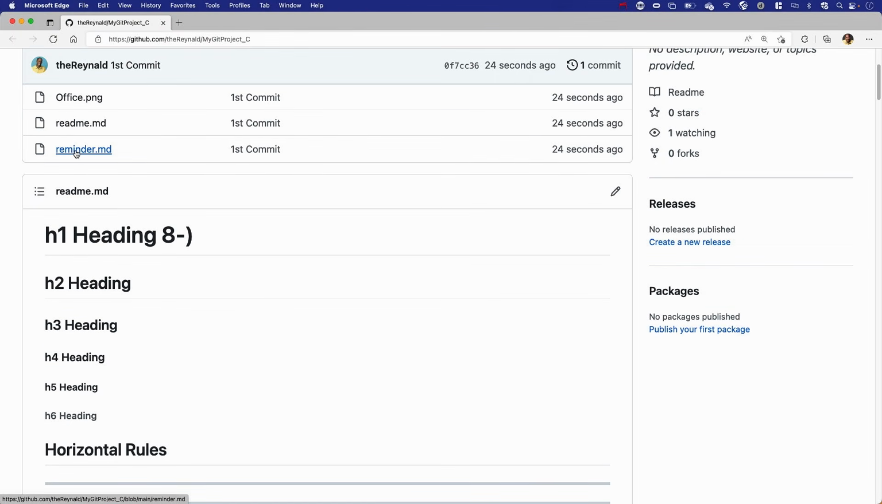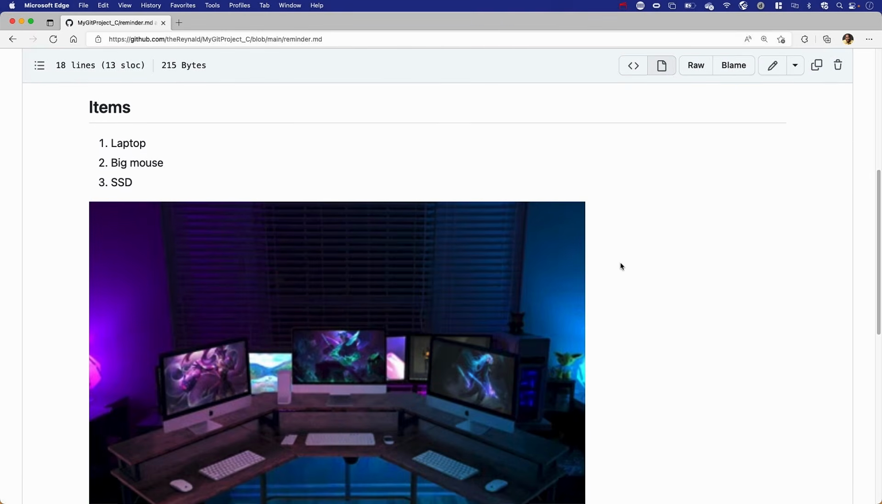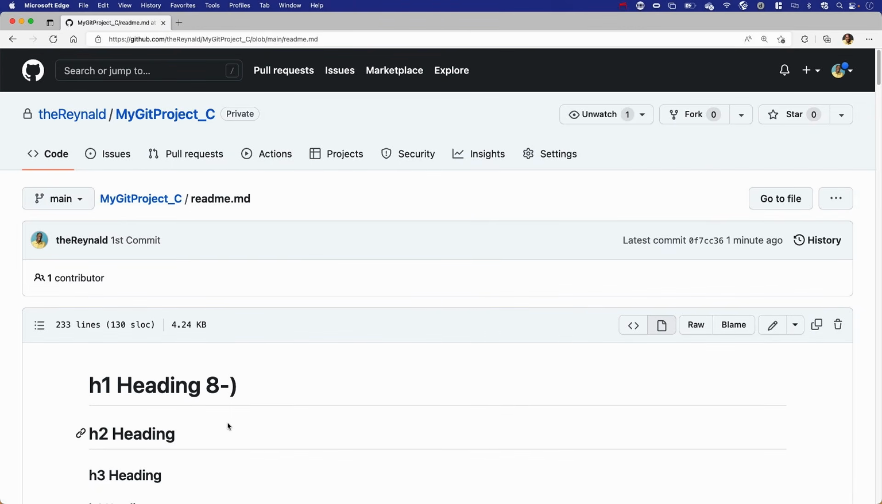And if we take a look at it, we'll see the results. And if I were to go to my reminder doc, scroll down, I could see our original document that we put together with our code and our link, which works here also.